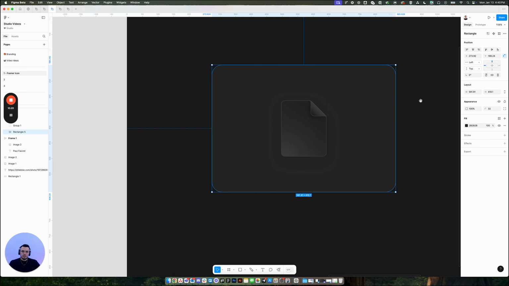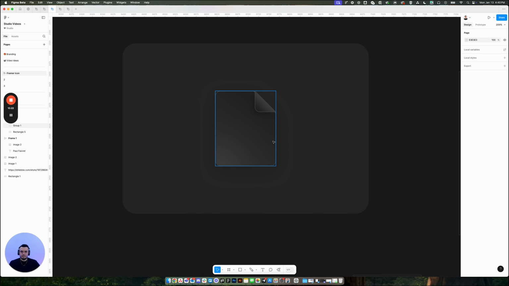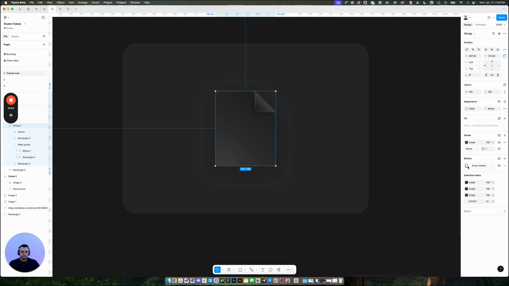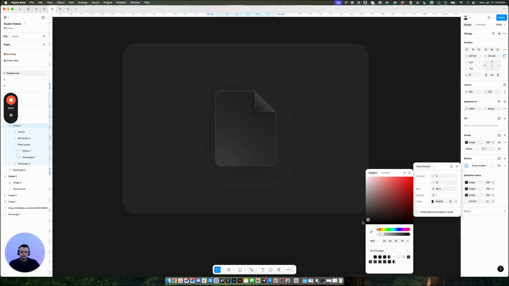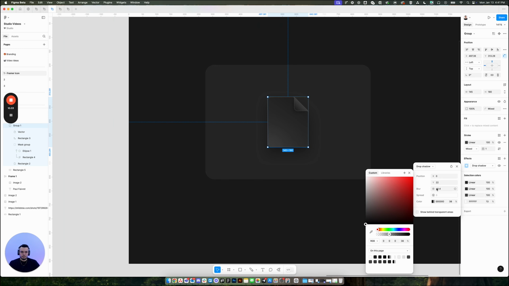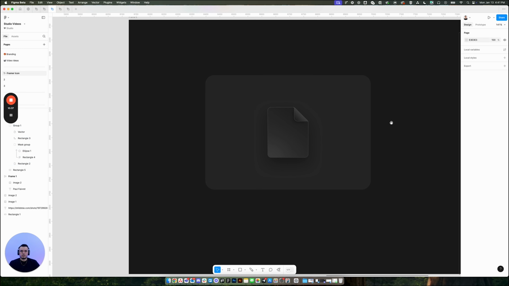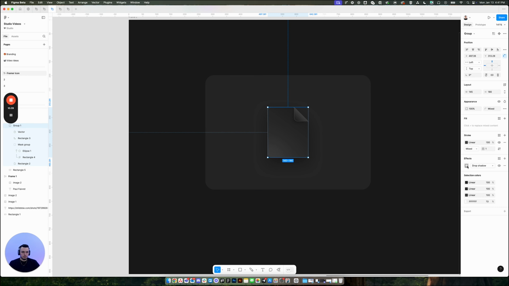Let's do a 15% drop shadow. Make it a little bit stronger. And again, with the drop shadows, I also just constantly finesse the little settings here for blur and how far you want it to flow off the page.